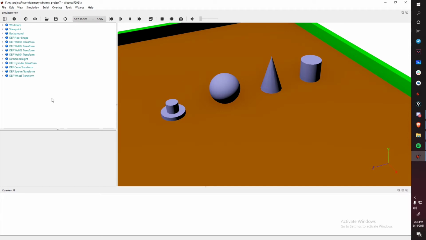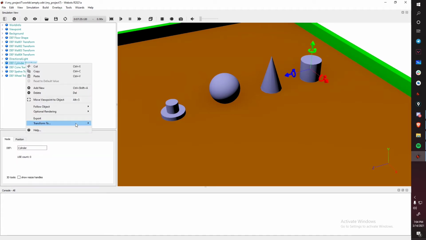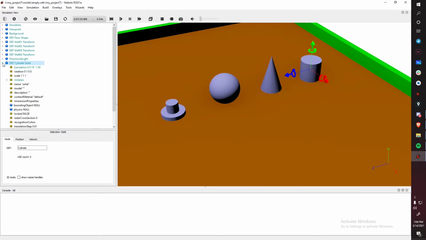So now to add that feature, let's talk about this cylinder first. We're gonna go to the cylinder transform file, right click on it and choose transform to solid. When you do that, it says that we have transformed this thing into a solid. And when you go to the drop down, we can see that there are new files that have been added: bounding object and physics.